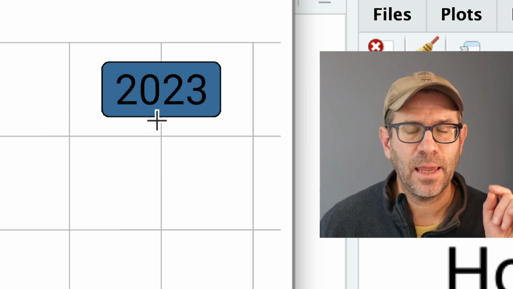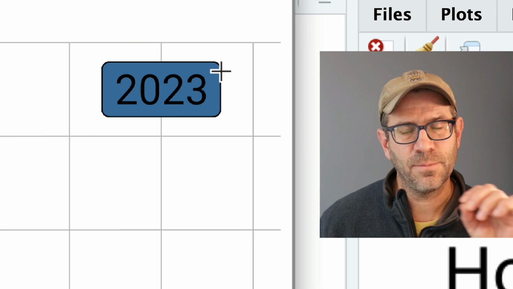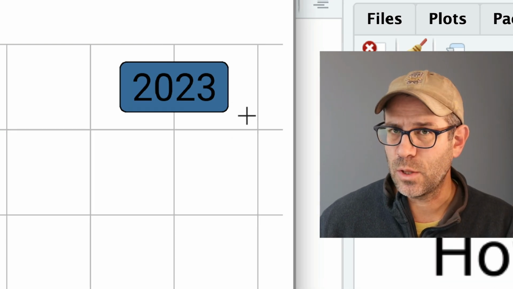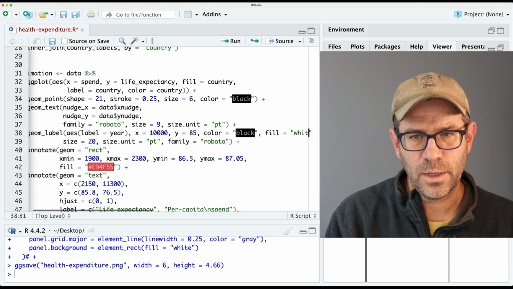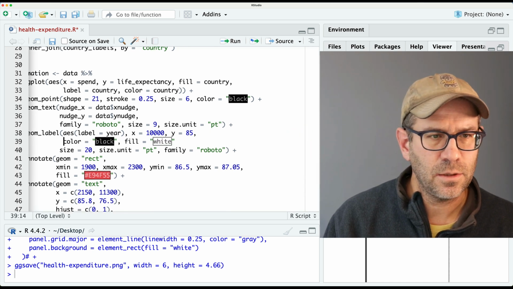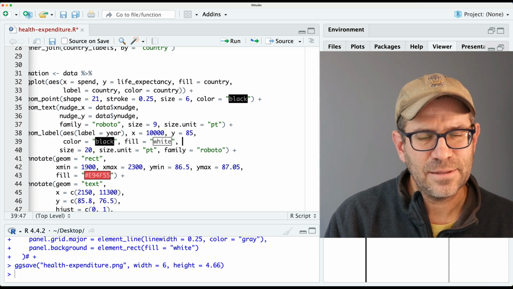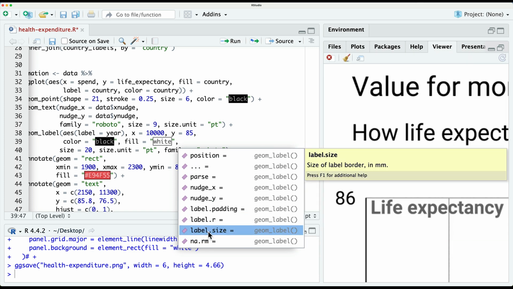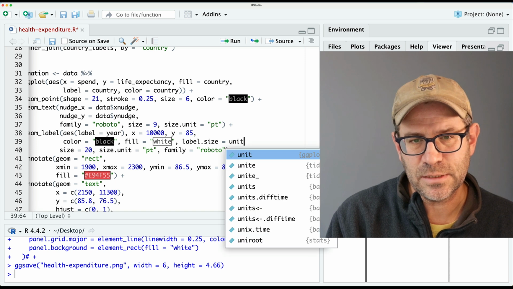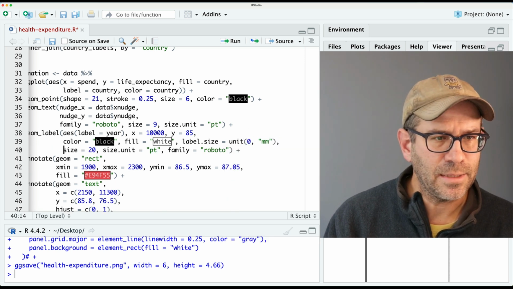And so let's go ahead and turn that fill to white, and then the size of the border we can make 0 so that we don't actually see the border. So let's go ahead and do fill equals white, and let's put these colors on a separate line. I need a comma at the end here, and there's another argument that I'm forgetting what it is. Label size is what I want. So it says size of label border in millimeters. And so I think it takes a unit. And so we'll do 0 mm. And then we need a comma at the end here.